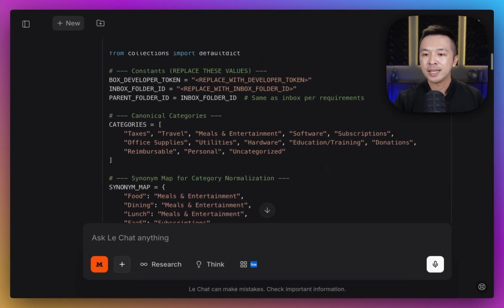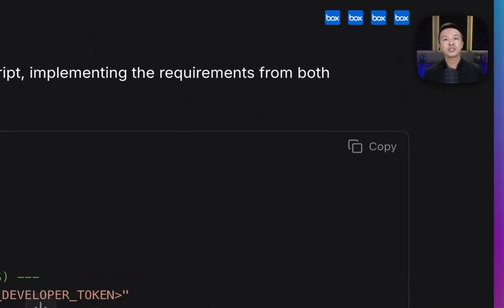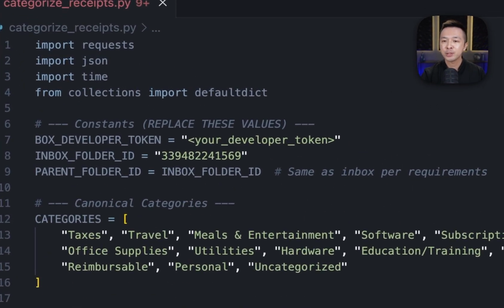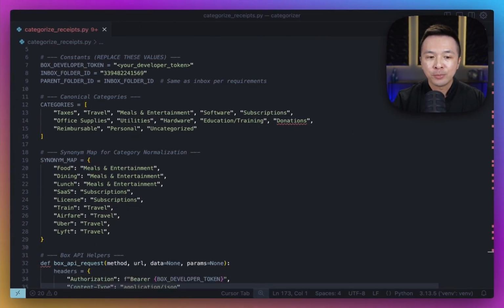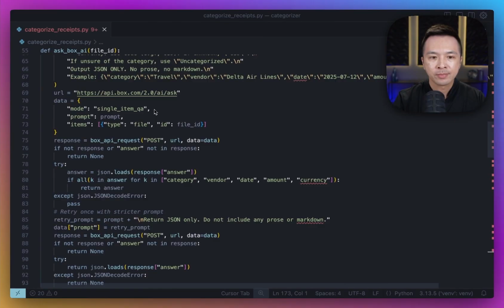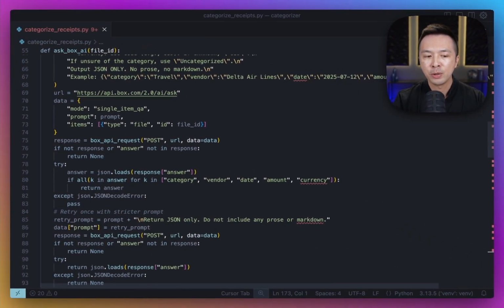What I'm going to do now is copy it into Cursor, and we're going to walk through a few important parts of the script. At the top, you can see placeholders for my developer token and the folder ID, and that's pretty much all I need to configure. Then down below, here's the call to Box AI ask, where pretty much each file gets classified, so to speak, based on its contents.